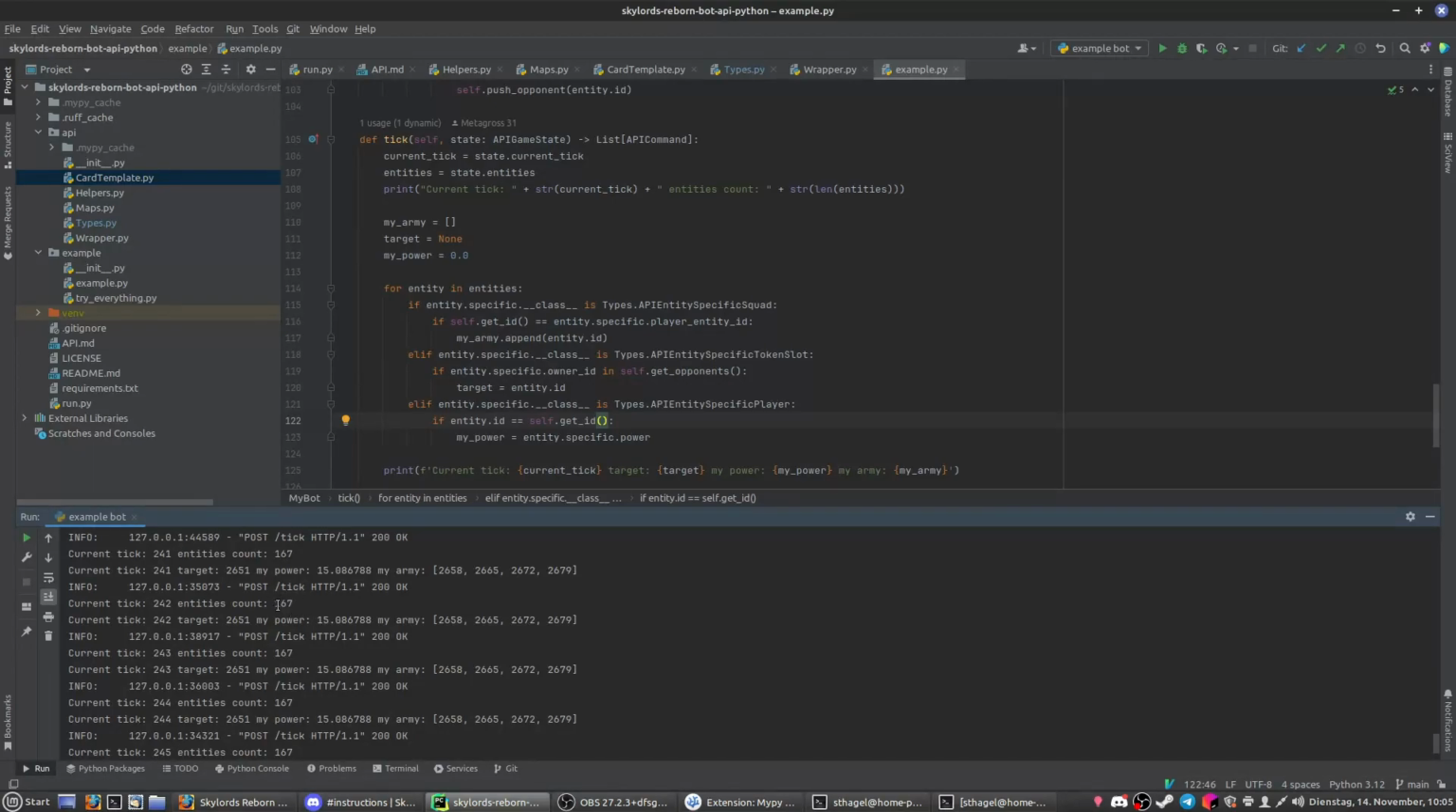Don't worry why it's that much, because there are also all of the trees and the map decoration which count into that. And here it says, okay, the target was the ID 2651, which was my monument, and the bot at that point had 15.086 and so on power, and it owned these 4 units, which were all master archers.